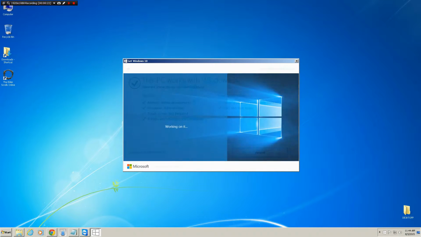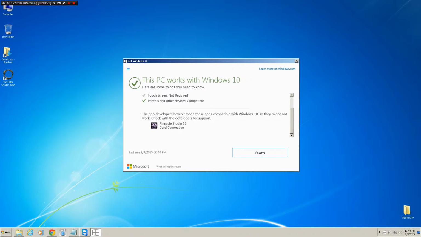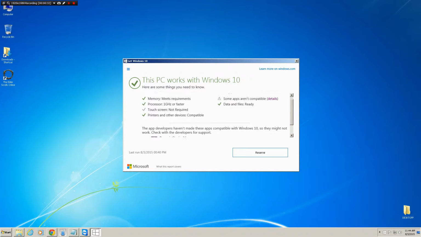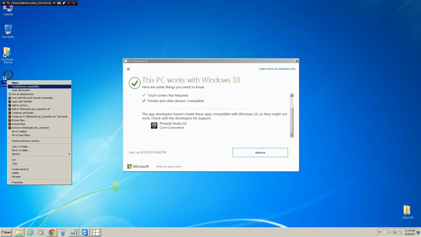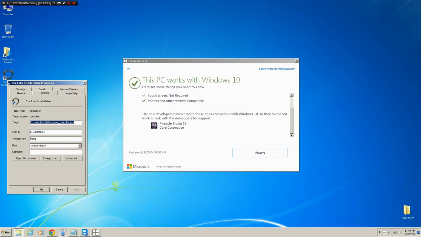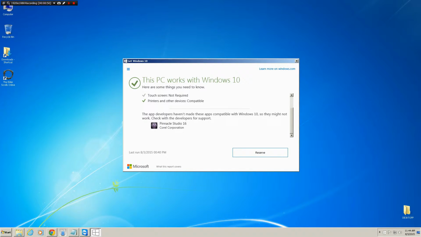Okay, cool. It's compatible. View the report. Memory, everything looks good. Touchscreen, I don't have a touchscreen. Some apps aren't compatible. Details. Oh, Pinnacle Studio. That's for making videos, but that I don't like here. Usually, once you have a program that it says doesn't work with Windows 10, you can right-click it right here, then do Properties, then go to Compatibility, and then do Run this program in compatibility mode for Windows 7. So even though you have Windows 10, I can run that program as if it was Windows 7, and that'll work fine most of the time.